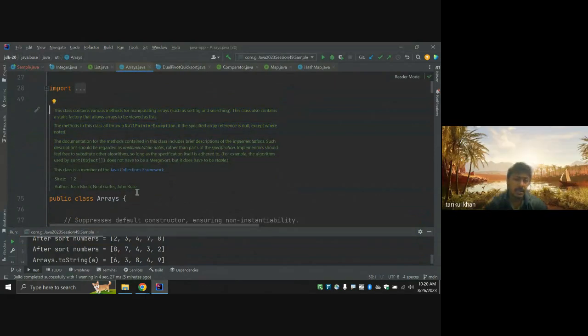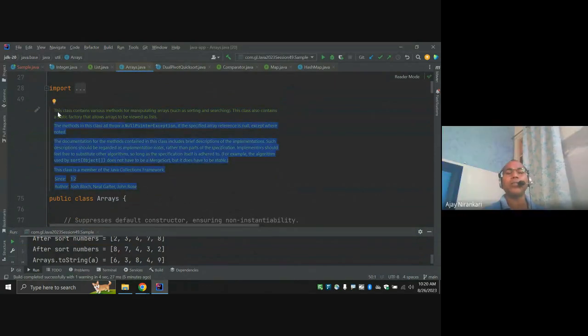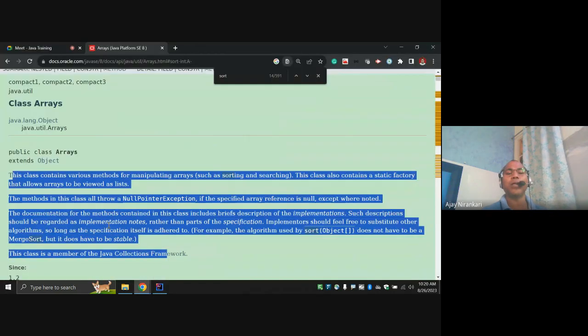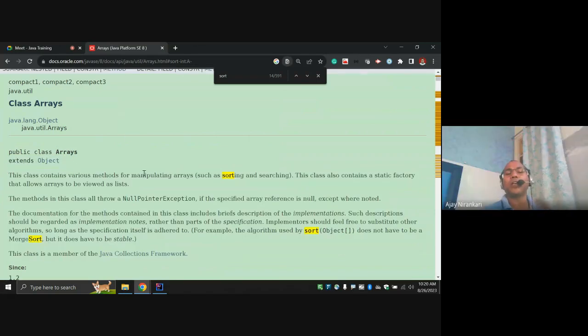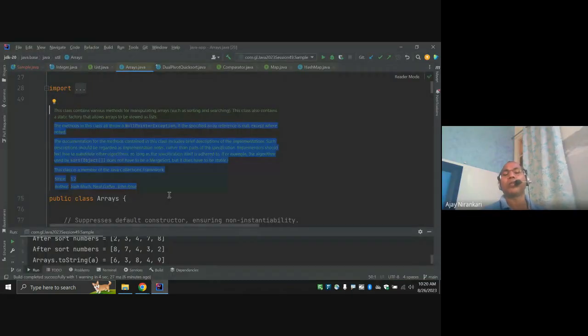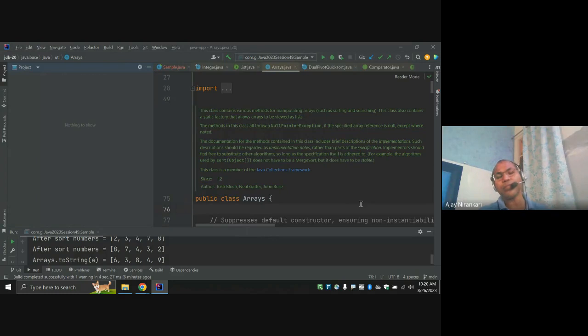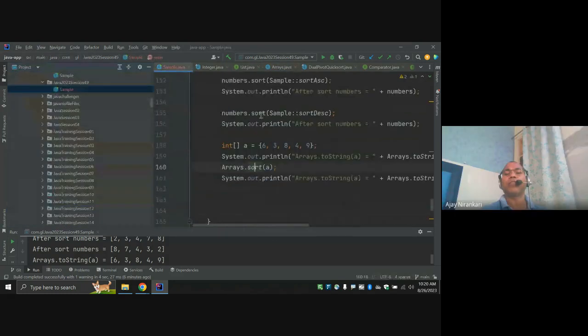The Arrays class is written, the same thing. This API comes from here. By default, this website is automatically generated from the code if your code has this documentation. So just for FYI.